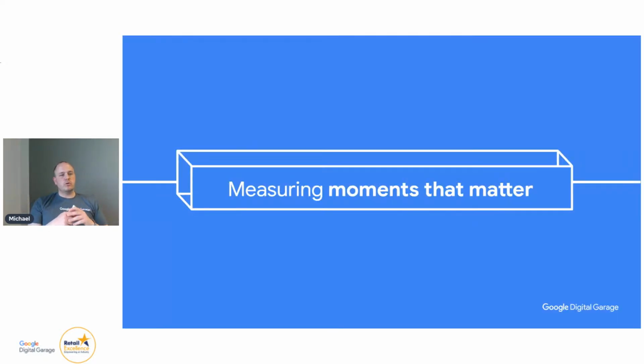All right. So, measuring moments that matter. What we're really referring to here is that measuring simply refers to tracking and measuring the actual user behavior itself. Because we want to know, as business owners or as marketers, what parts of the customer's journey is supporting us to reach our business goals. Don't worry, we're going to break it down a little bit further. All right.